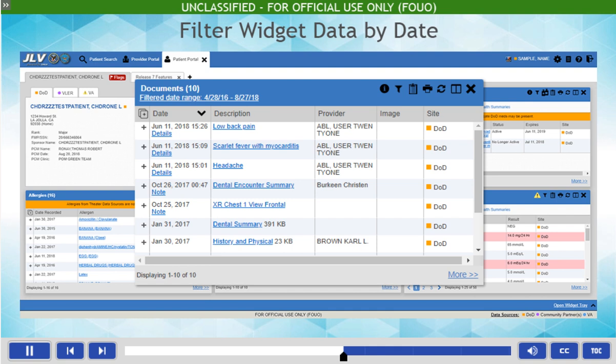Click on the date range link or the filter cone icon in the upper right of the widget to adjust the date range.